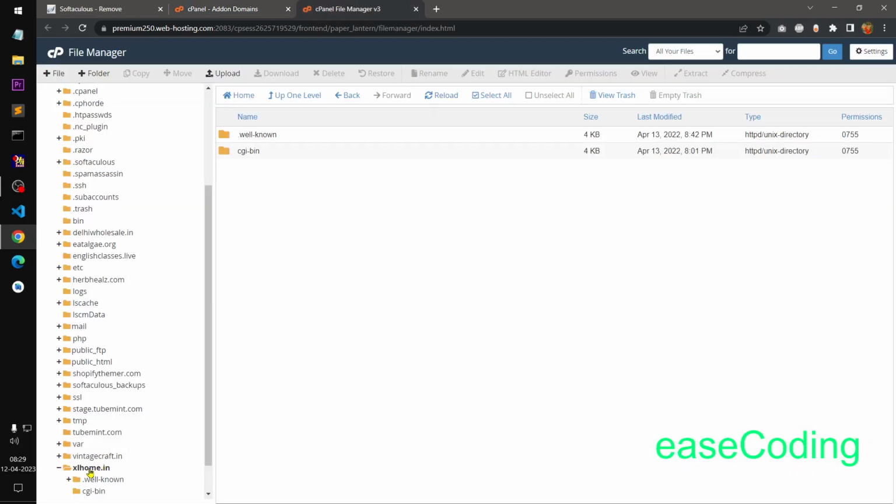So I can go ahead and upload my HTML websites. This is basically for SSL, and this is for server. These are server files, directory basically.